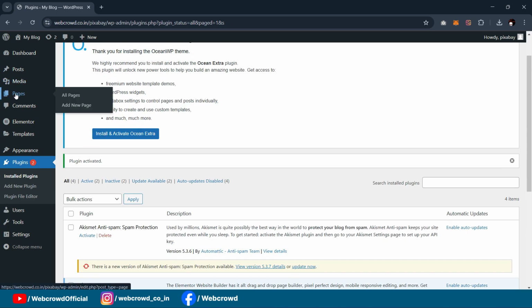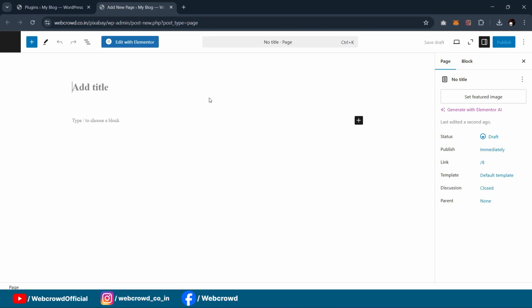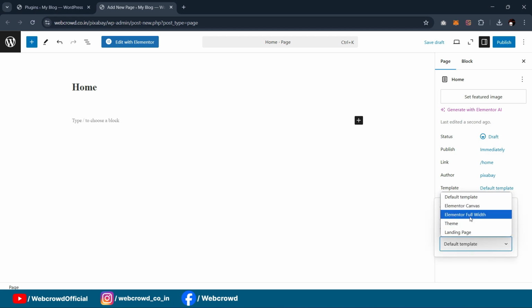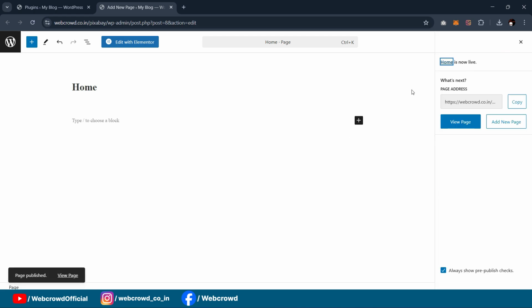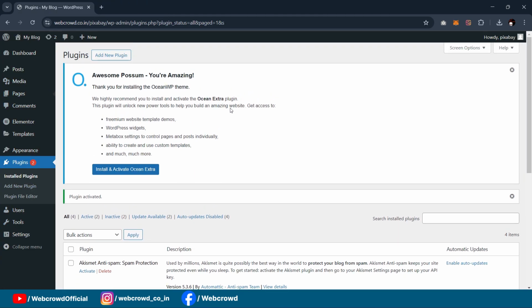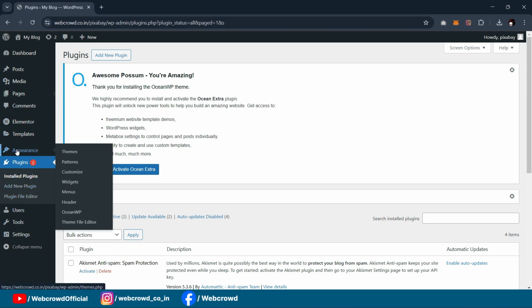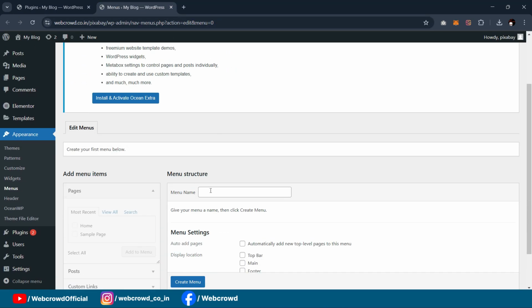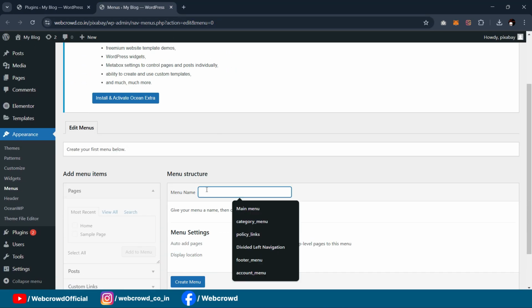Now let's add some pages. We'll add the home page first. Change the template to Elementor full width. Okay, now close this. We'll start from the header, so for that, let's create our menu first. Give a name to this menu, which is main menu.